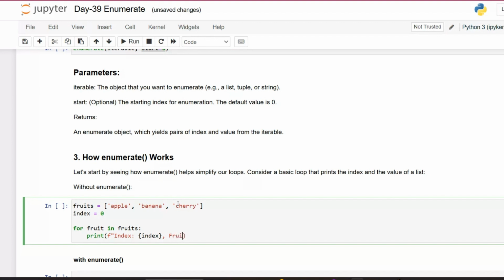Fruit, and then fruit, and then I close my string. So what have I done here? I created a list of fruits. I set my index to 0, and then I'm looping through every item in my list, printing out the value of the index, and then printing out each item in my for loop.